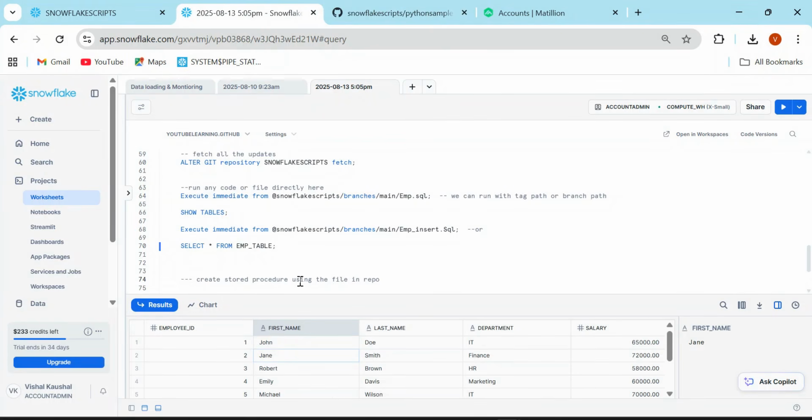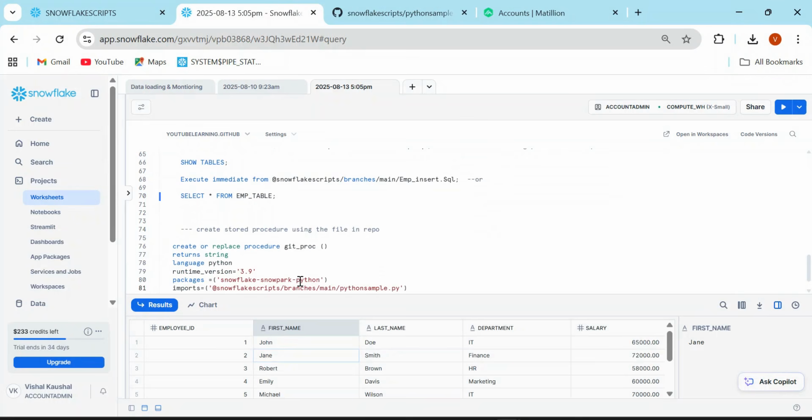For that, I am going to write one simple syntax with create or replace procedure, return, language. The runtime version is 3.9, because till 3.8 this is not supported. So make sure you write 3.9 and above. The package we are going to use is Snowpark here. Then the imports means the path, just like we are running this over here, the entire path will be over here. So we have taken this path.